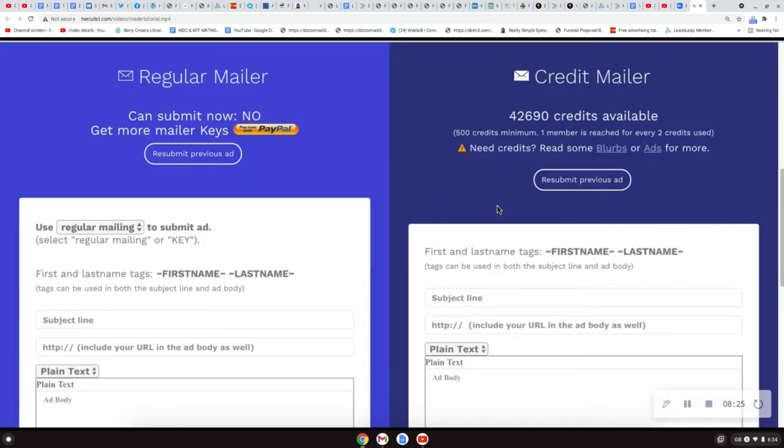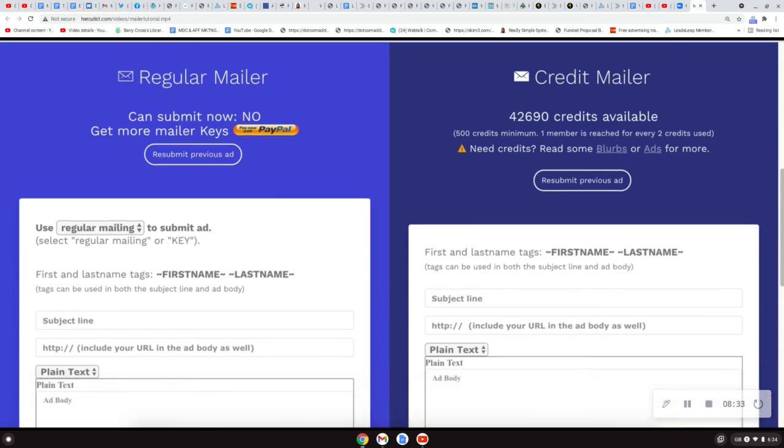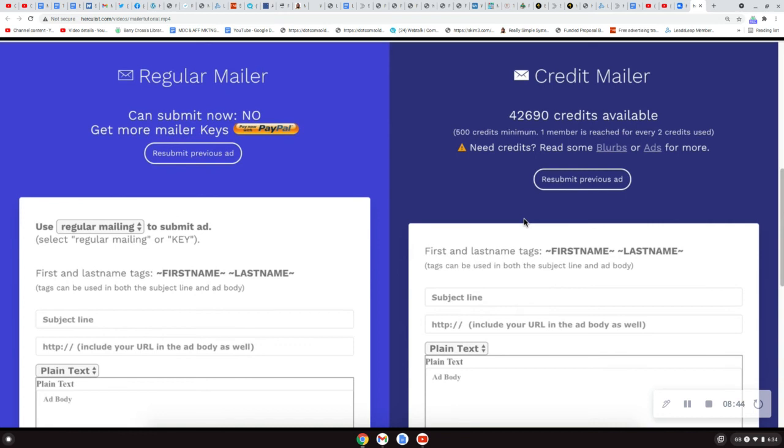Now let's take a look at the credit mailer. The credit mailer can be used as many times as you like, as long as you have credits to use. We always advise to use a regular mailer first if you have a regular mailing available or keys to use. Keys cannot be used with the credit mailer. You will notice the credit mailer does not have the same drop down as the regular mailer where you can select a regular mailing or keys.